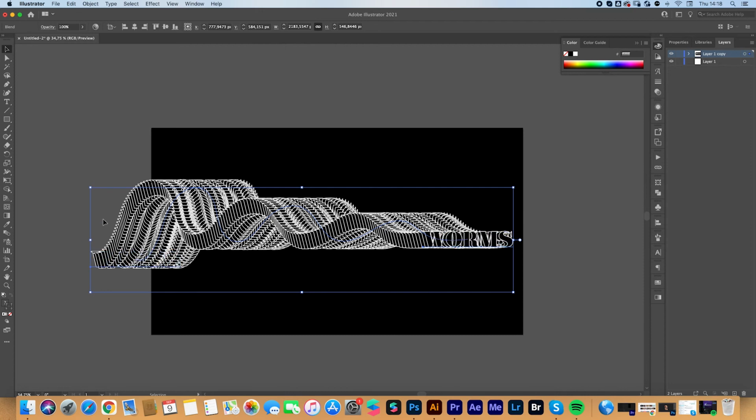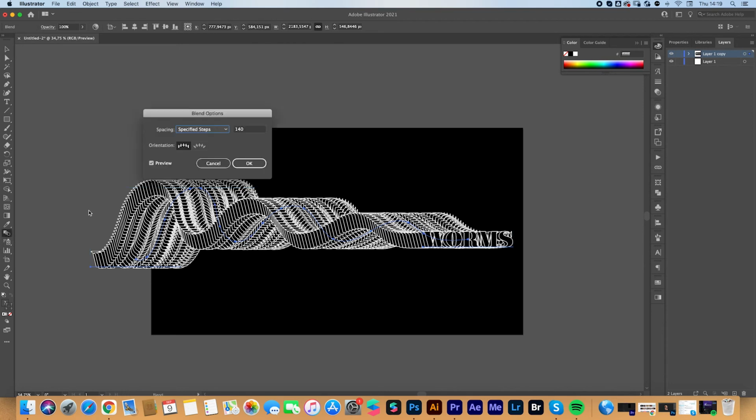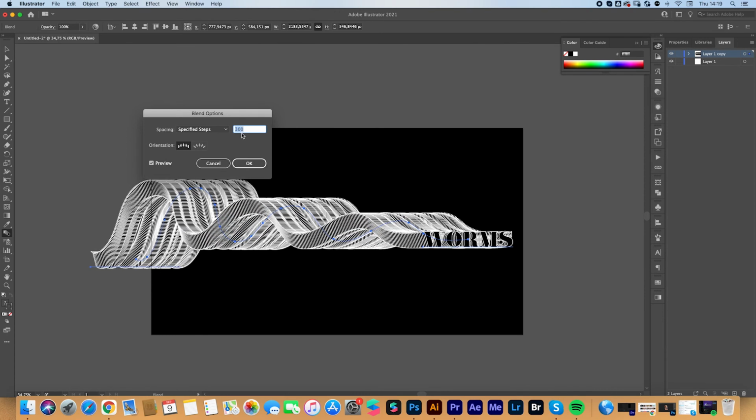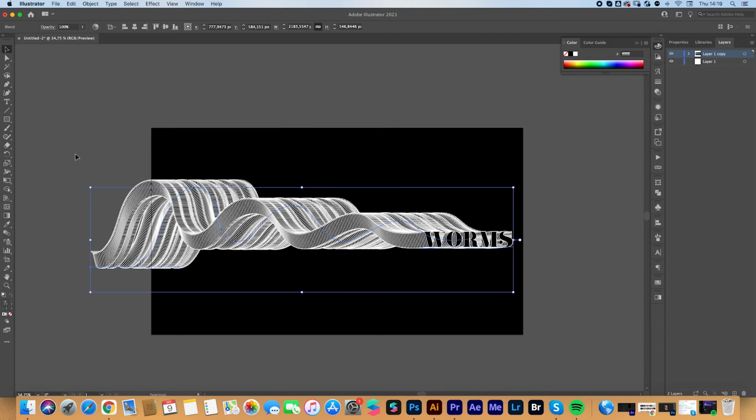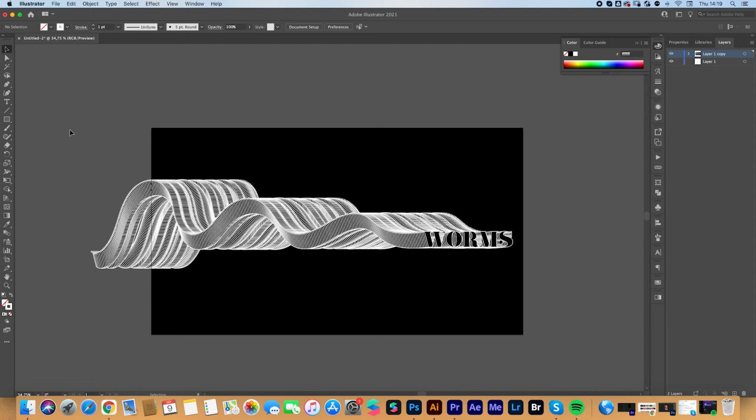Now, we added a bunch of curves, so our steps look like they're less now. You can just double click here, which is the blend tool, and you can adjust these steps. So I'm gonna add probably more, probably something like this. Looks really cool to me. And that's it. It's so easy.